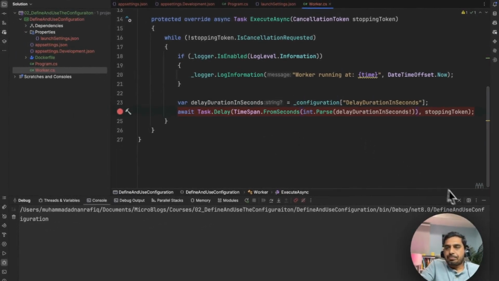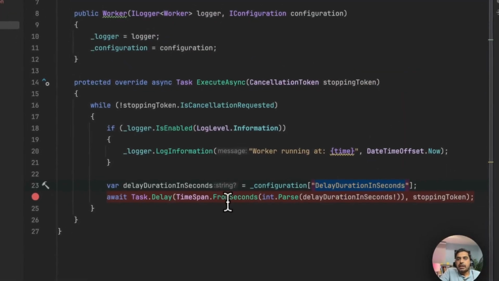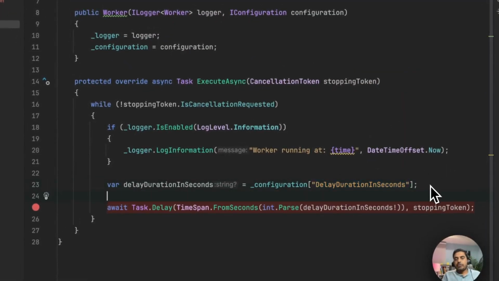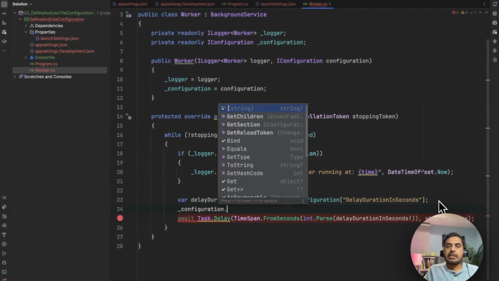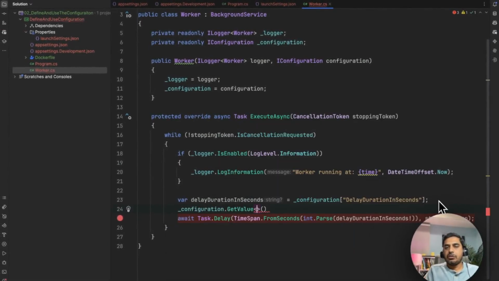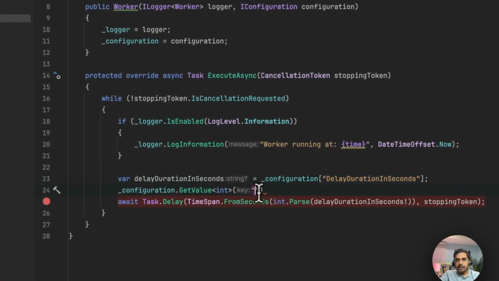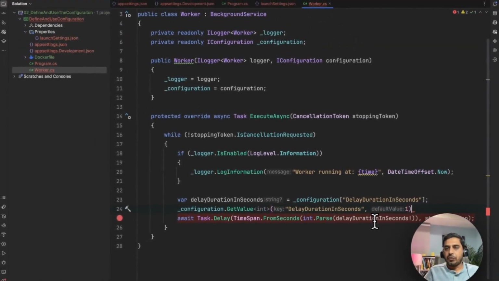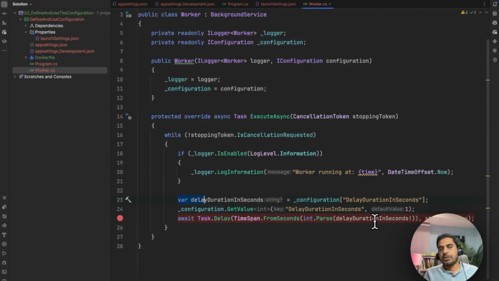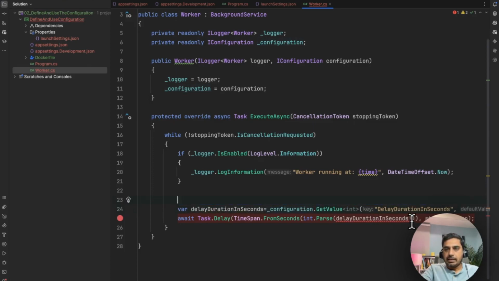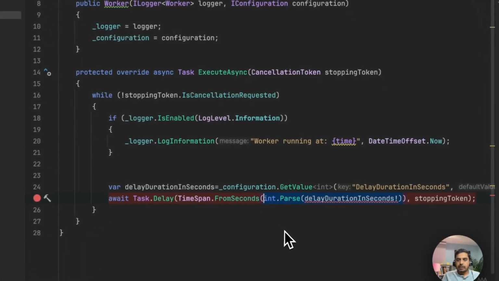Okay, now as you notice, we are doing the parsing ourselves, but in .NET, the IConfiguration interface offers some nice extension methods such as GetValue, and you can provide the type. It is int type, and then you can simply provide the name of your key. Now this method by default uses the default value of your type, but here you can specify your default value if you would like to, and then use that. I'm going to use this particular thing now instead of doing the parsing myself. Now remove that, we don't need to parse it right now.